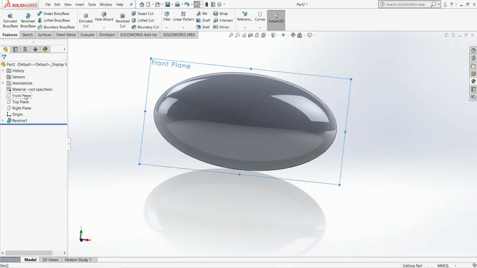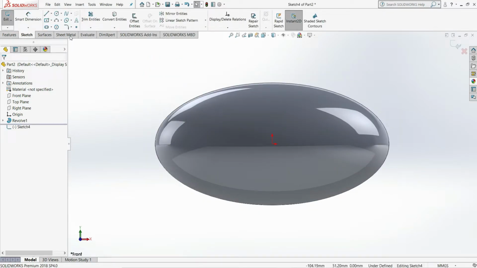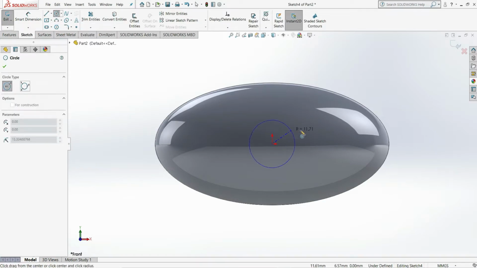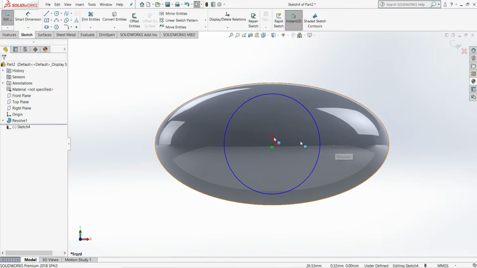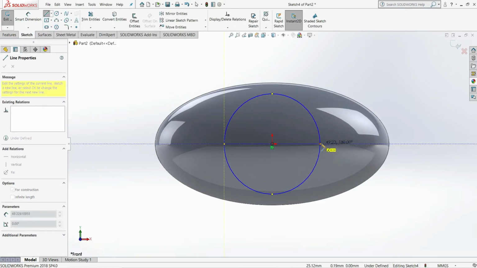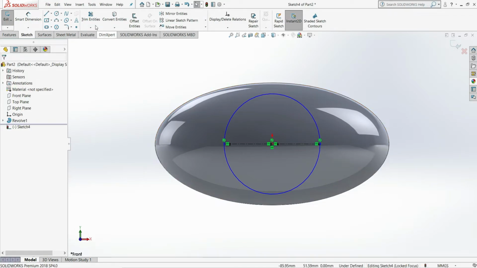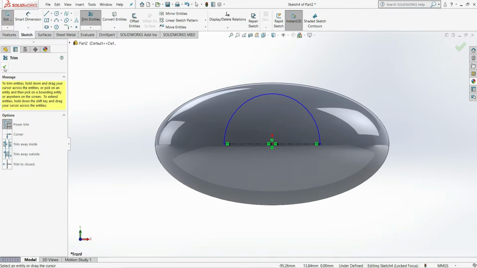Let's choose the front plane and select sketch. Now on this I'll choose circle. Draw one circle like this. Select OK. Again I'll choose one centerline and draw one centerline like this. Select OK. Now let's trim this portion. Again select OK.